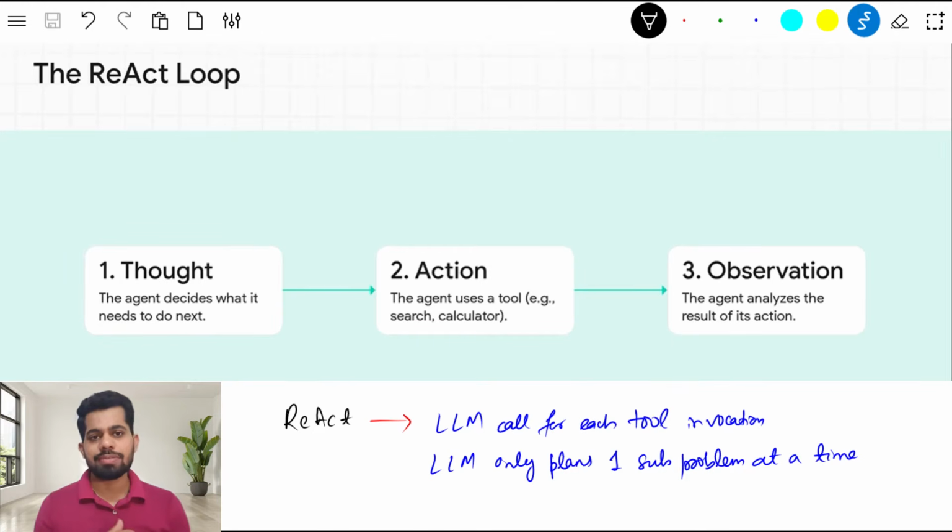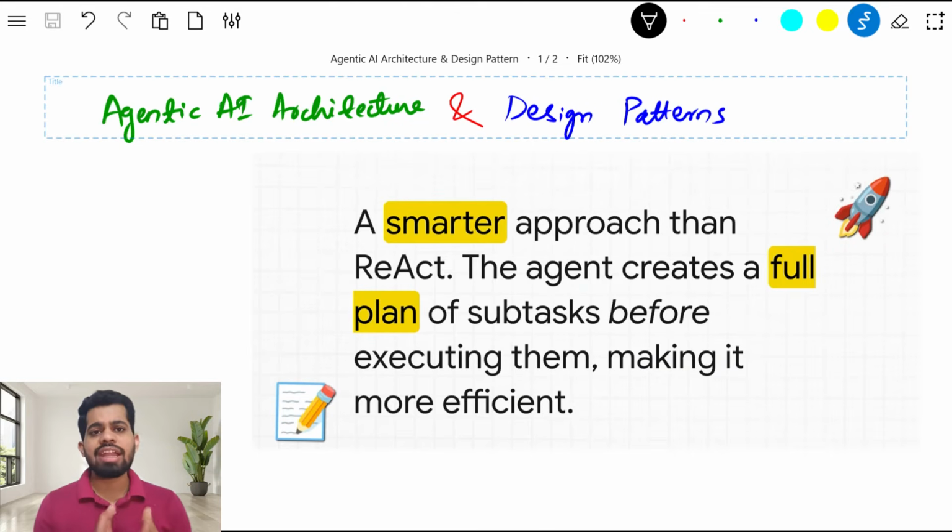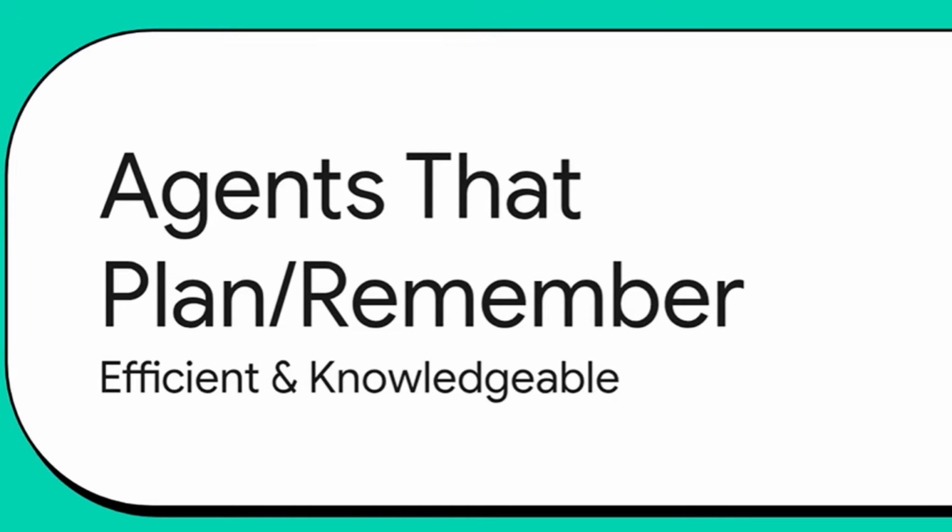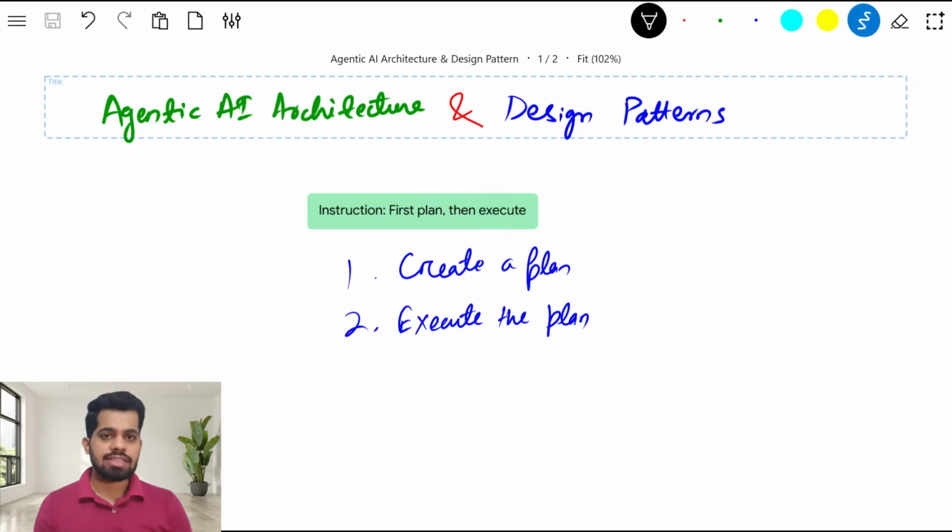So, how do you fix it? You don't just tell the AI to think, you tell it to plan first. This is the core of the plan and execute pattern. It is a simple, two-part instruction: first, create a plan that breaks the problem into smaller subtasks, and then execute that plan.